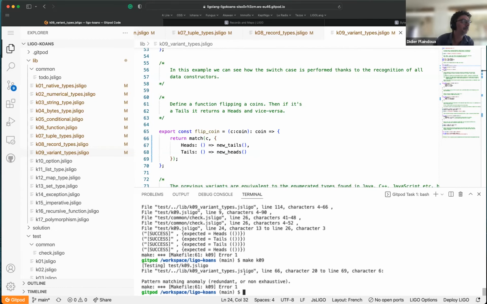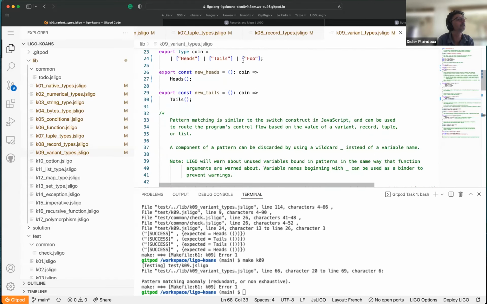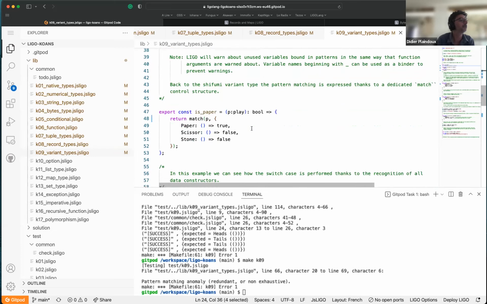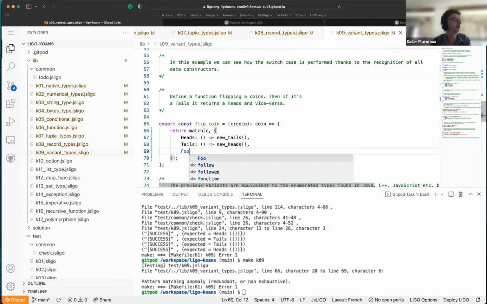One important thing is here, you say line 66, the pattern matching is an anomaly. Something is redundant or non-exhaustive. So the compiler says that you're missing something. You don't define the case which is related to foo. This is what we call exhaustiveness of the pattern matching. So if you want to be sure, you have to define here foo.